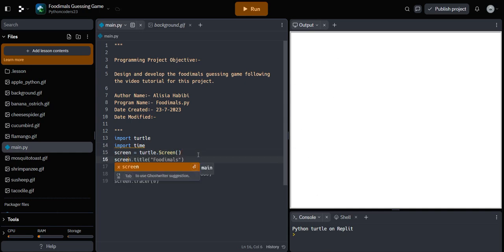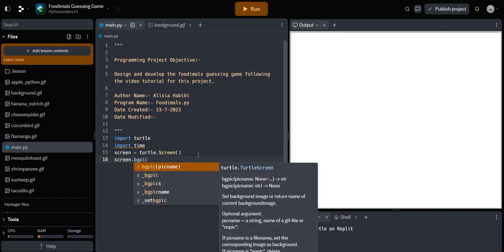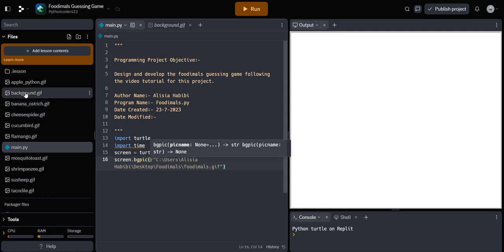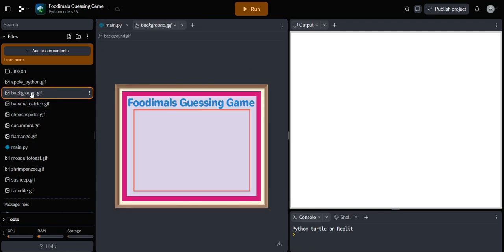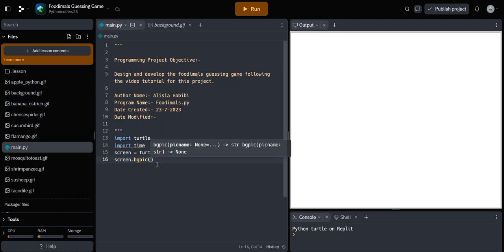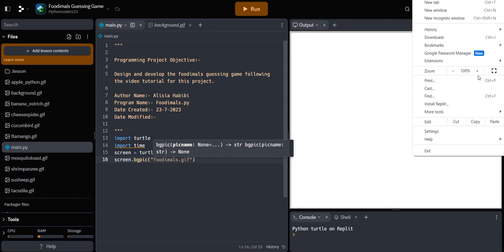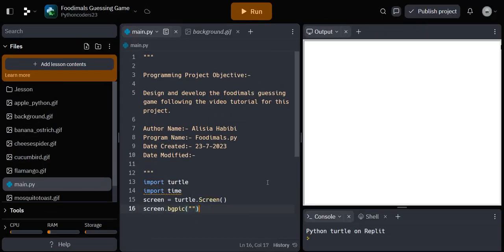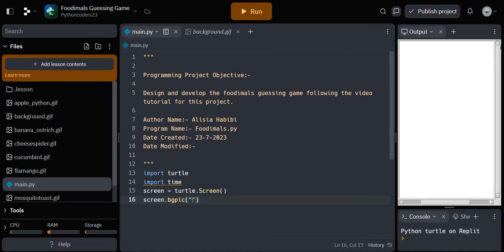So here we're going to start with the whole screen.bgpic because we want to put the background picture and open brackets. You're going to put the name of this background picture and my name is just called background. So you put it in quotation marks and you're going to put background. So I'm going to just zoom this in so you can see while I code properly. So here I'm just going to write down the name is background and then .gif. That's the name of the photo.